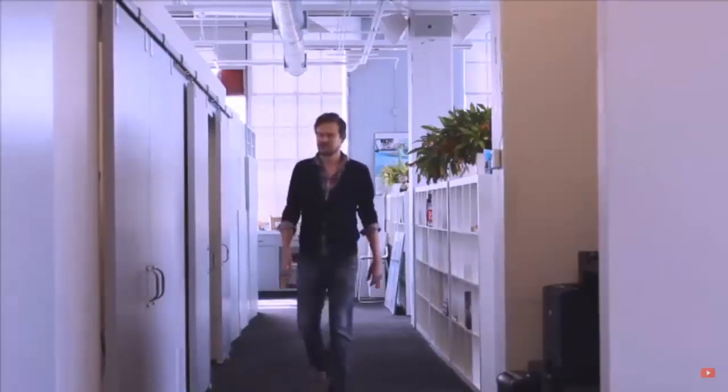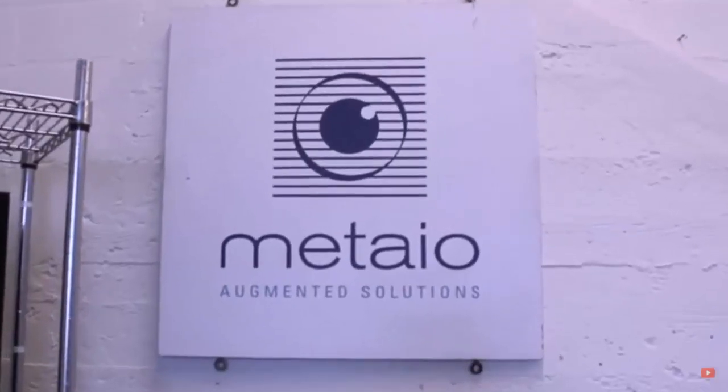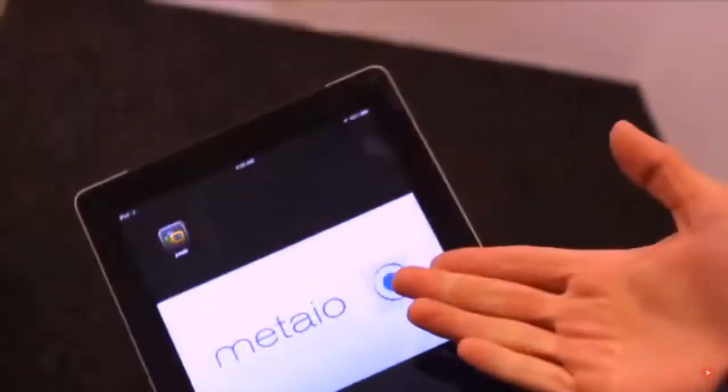Let's listen to Trek Lord, Head of Marketing and Media Relations for Matayo, describe augmented reality and the main point of it. Augmented reality is the ability to insert and overlay digital and virtual information into the real world. Really, that's what augmented reality is about.